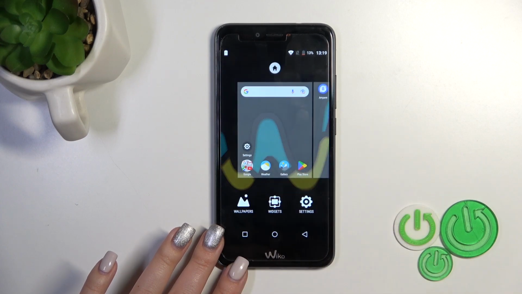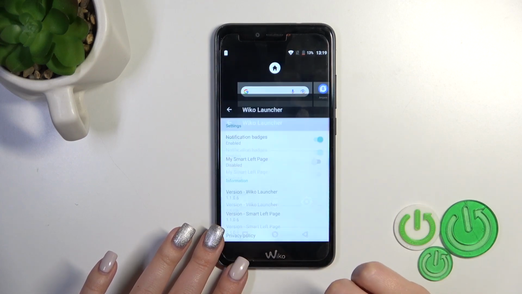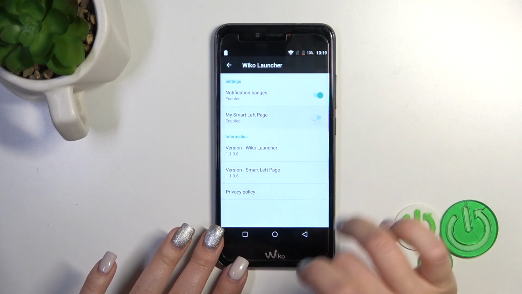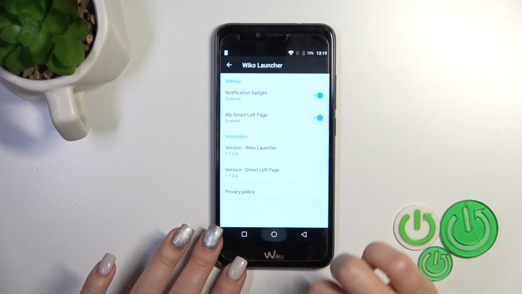To turn it on, in the same way, hold the home screen with your finger, tap to the settings and tap to My Smart Left Page Switcher.